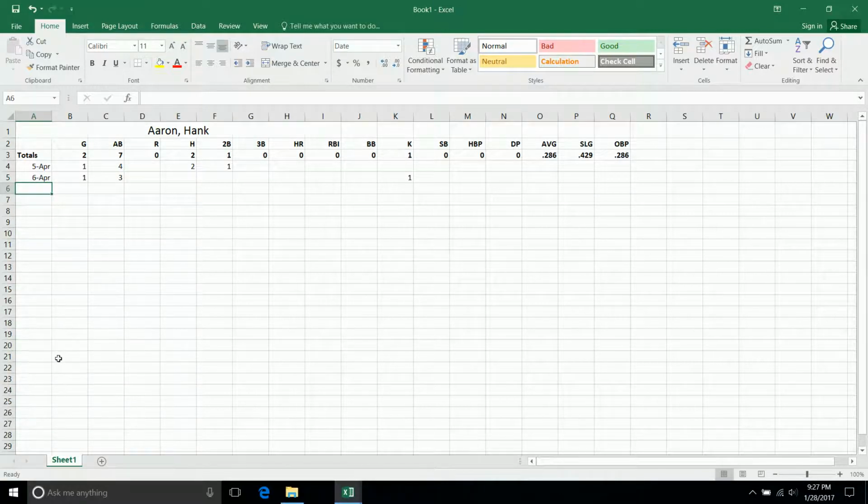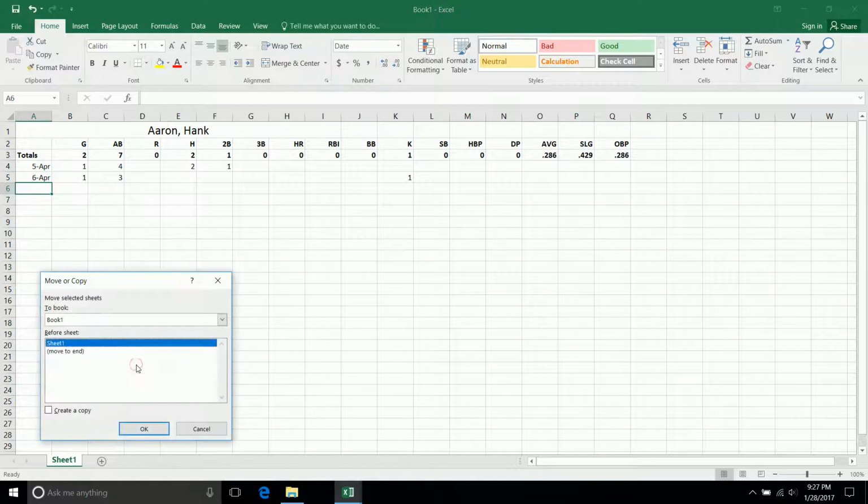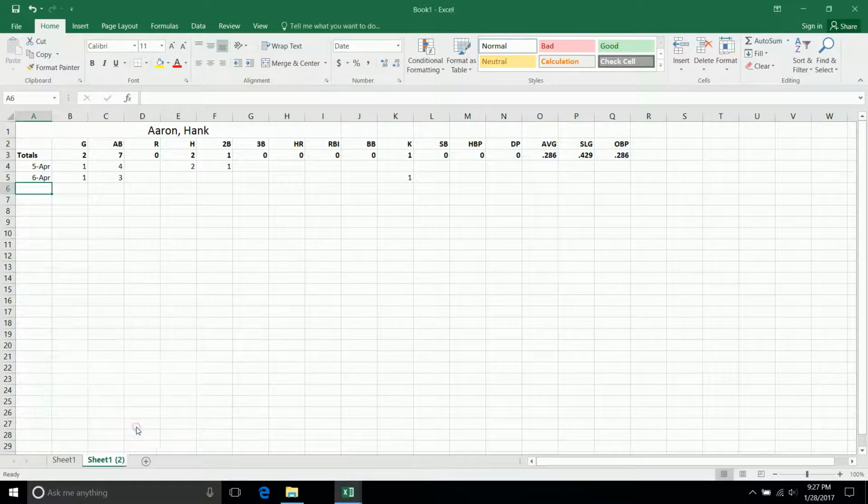Now, I don't have to create this whole sheet over again. That's kind of the beauty of Microsoft Excel. I can just copy the sheet. I can right click on here, move or copy, and create a copy. I'm just going to move it to the end. And here's a duplicate copy of this sheet.